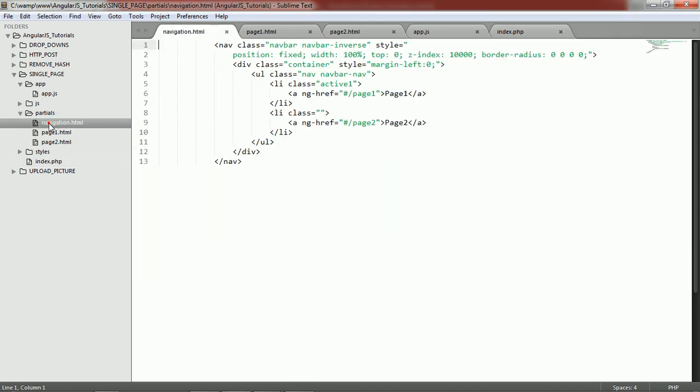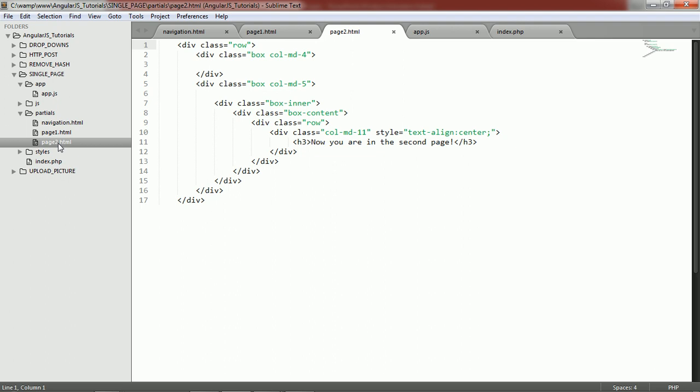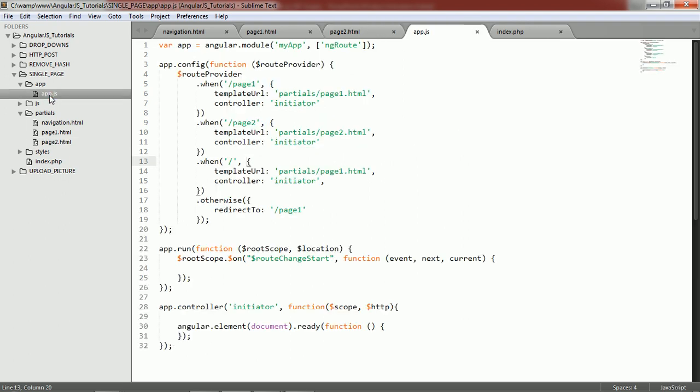One is navigation.html, which forms the navigation bar of our application. Another is page1.html, which is a partial view and is loaded in the container when the page 1 link is clicked, and the other is page2.html, which is also another partial view and is loaded when the page 2 link is clicked on the navigation bar. And the last file I have created in this application is the app.js file, which contains the AngularJS code of our application.